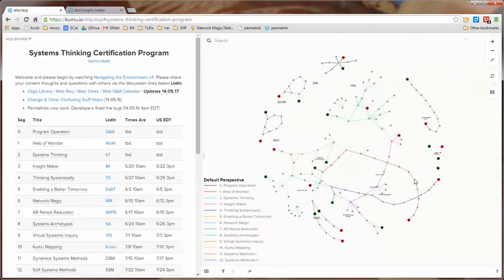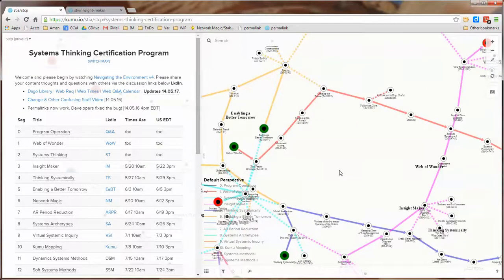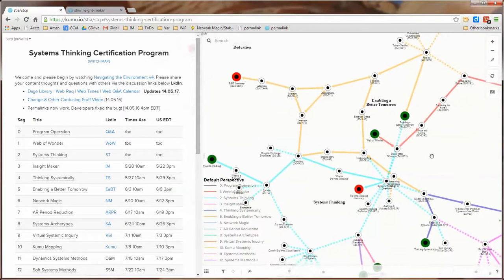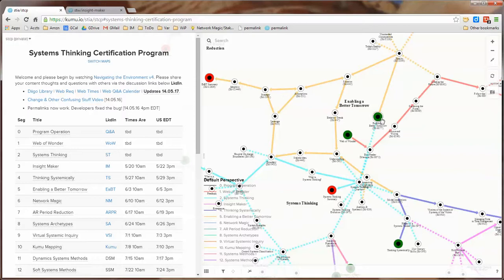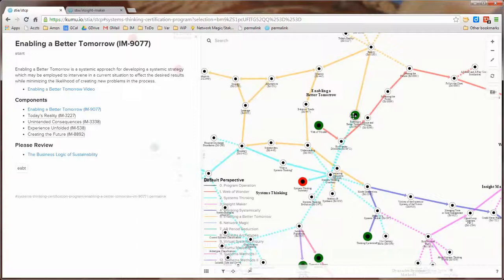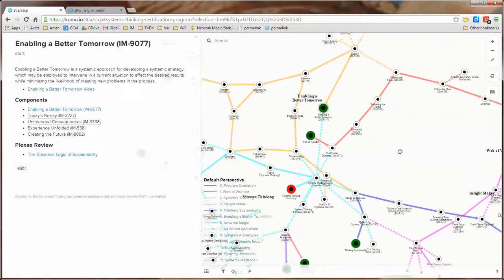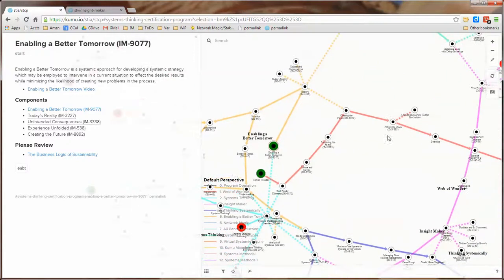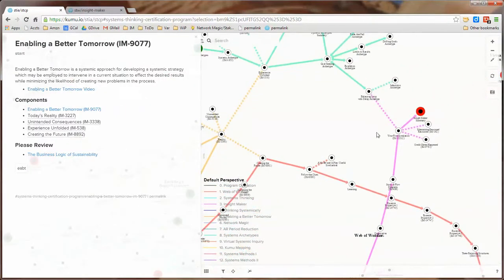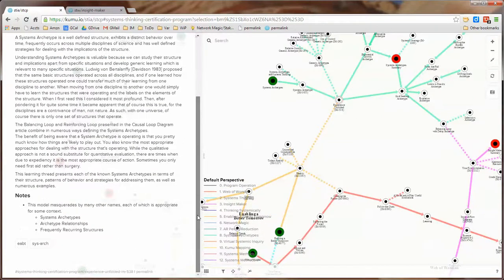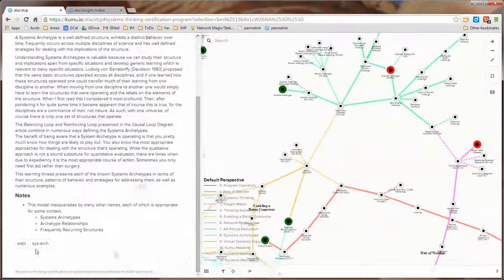If I'm looking at all of the stuff, some of the elements actually exist in multiple segments, such as the enabling a better tomorrow. If I look at that, notice, well, no, what was it? I thought there were some that actually existed in multiple segments, but I guess, oh, there's one. Okay, so this particular element is part of the enabling a better tomorrow, and is part of systems archetypes.